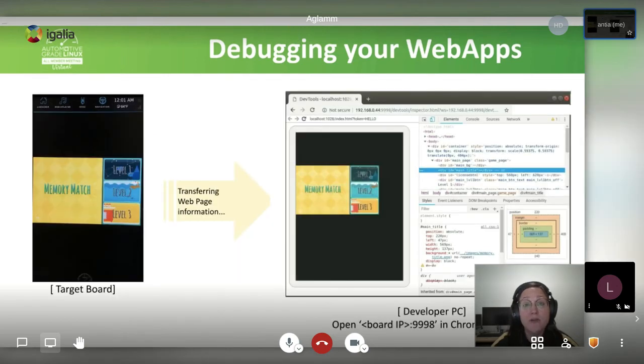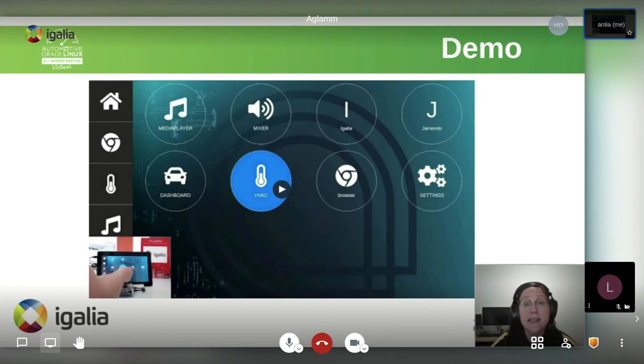After clicking in one of the listed applications, your web app can be debugged from your PC using Chrome DevTools through the Remote Inspector. You can use the JavaScript console, modify HTML and CSS live, and use many other helpful features provided by the Chrome DevTools. Let's see how AGL's HTML5 UI demo looks like in the video I am about to play.